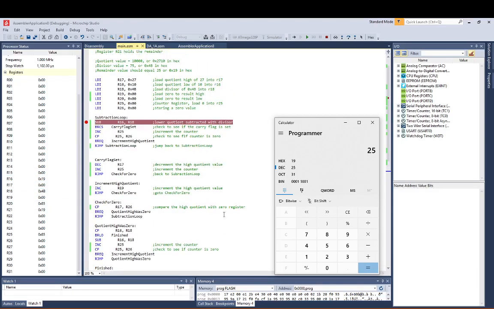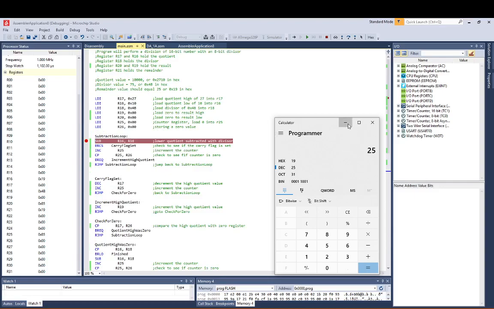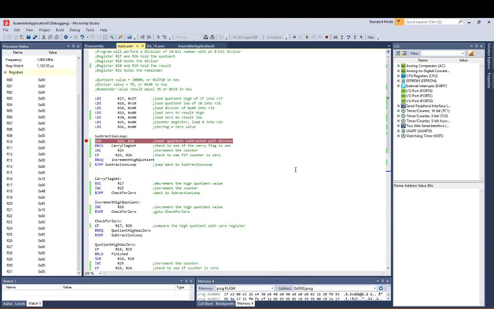So the assignment worked, and I will also include a C code in the write-up to prove that the C code worked as well. Thank you for watching.